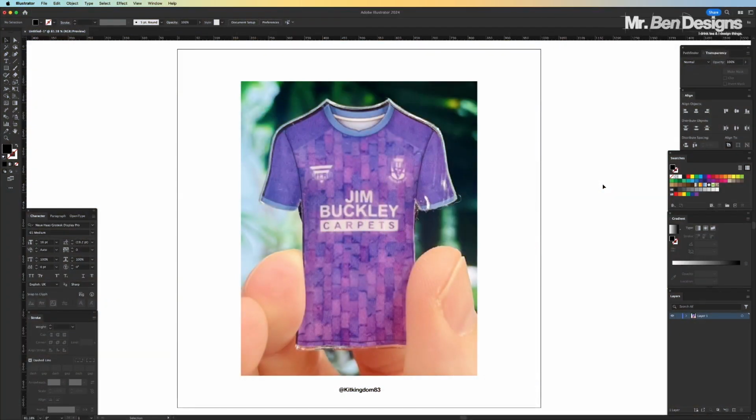So this is my first tutorial on Illustrator, and I know a lot of people have been asking for a very long time, how do you create vector kit icons for things like FPL or team lineups? Just scrolling through Twitter like I normally do, I came across this particular image from Kit Kingdom 83, and I just thought it was cool.